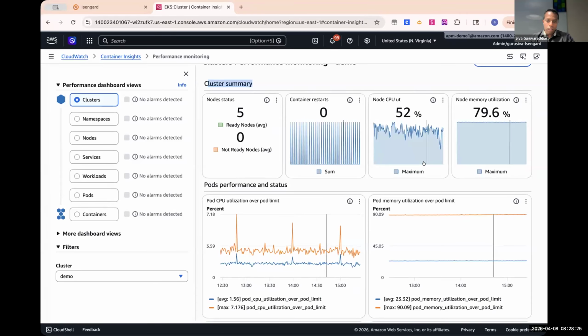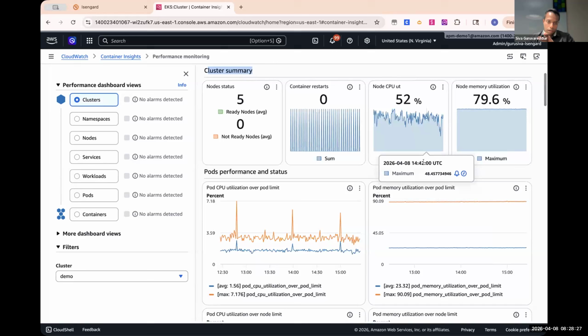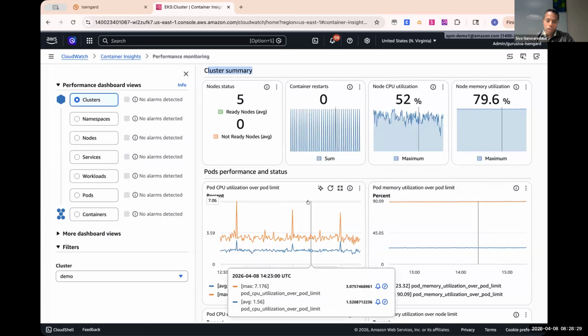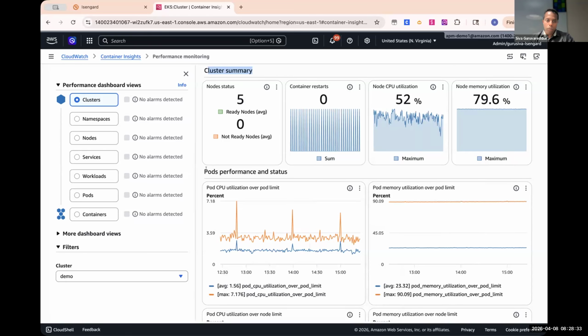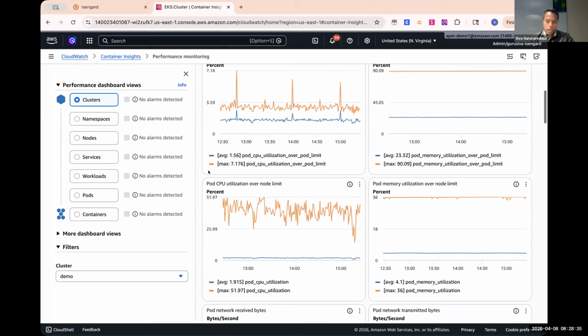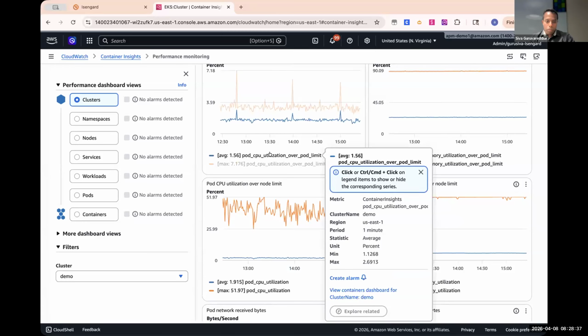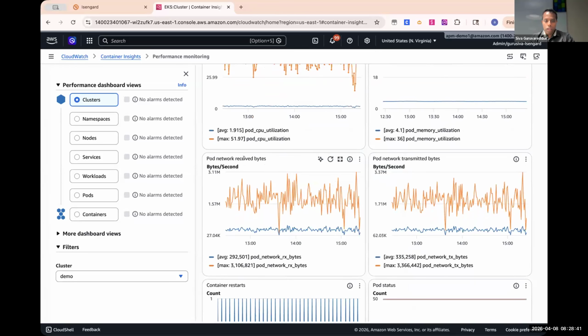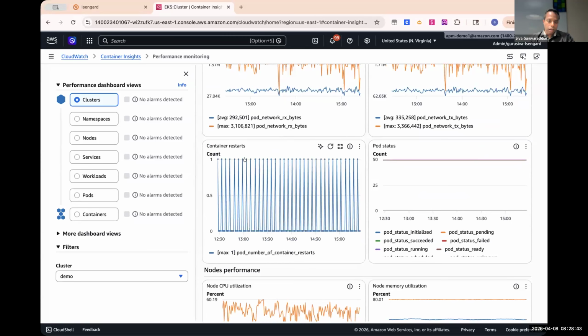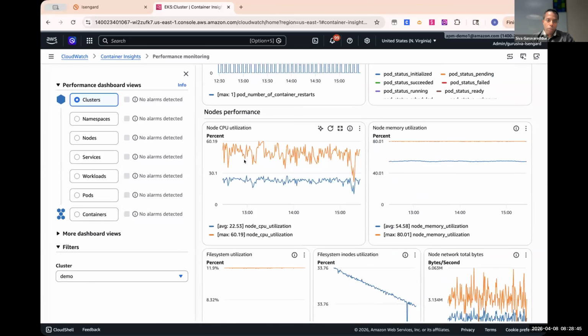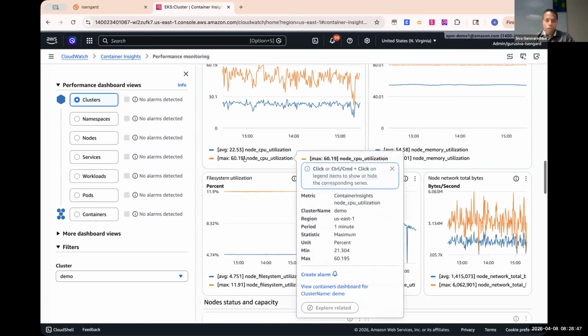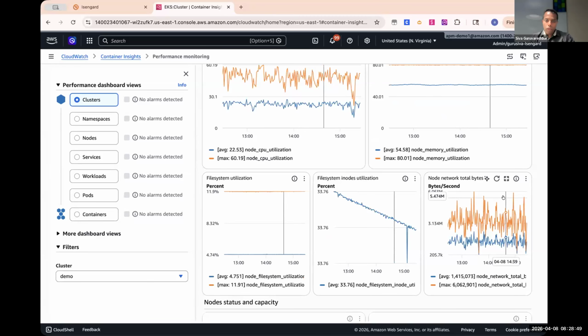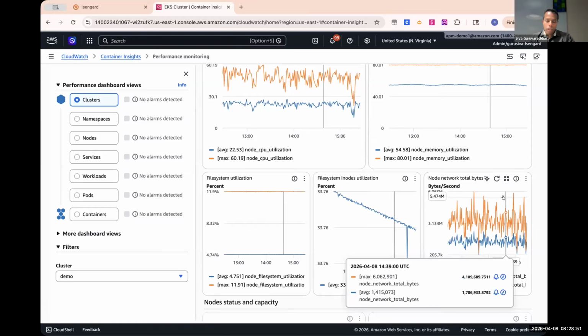Then we will be presenting you about your data plane. In the data plane perspective, you will be able to see your CPU and memory utilization from your pod perspective, right? And not only CPU and memory, but also network information if you're running any network overloads, and any container restarts. And then from the node perspective, what is the file system utilization, if you have any inode utilization, etc.